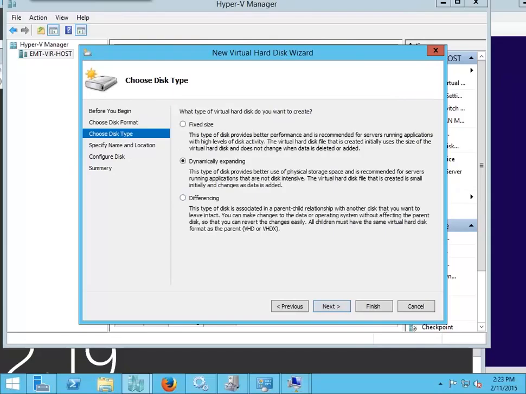Now, you can dynamically expand it. You can just create a differencing disk. Remember, a few minutes ago, I said you can create a chain. This is what is called a differencing disk. So, one more time, this type of disk will be associated in a parent-child relationship. And when you inspect the disk, remember I said it will show you the other disk locations, the child locations. Dynamically expanding will automatically expand it. So if you select this, you should not have any storage issues unless your physical storage fills up.